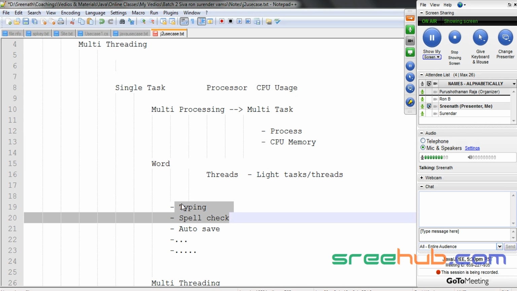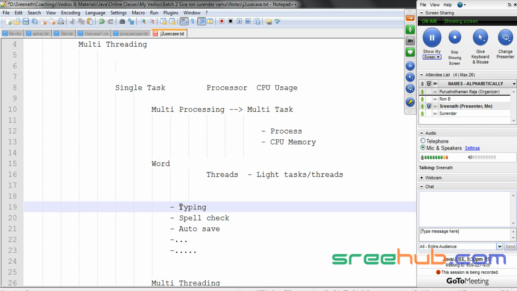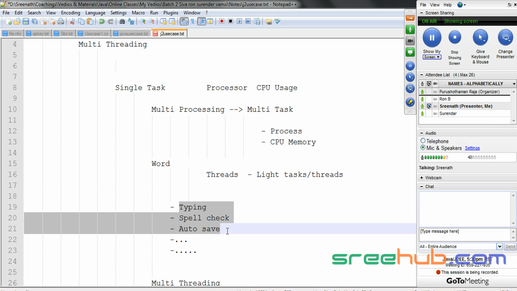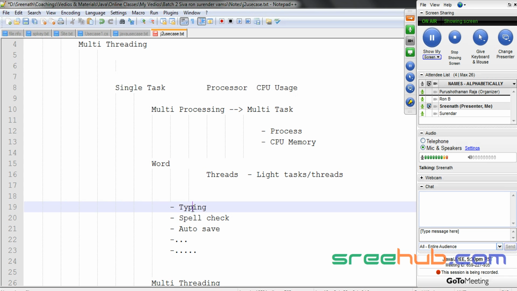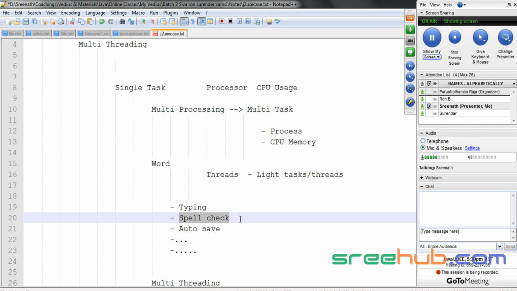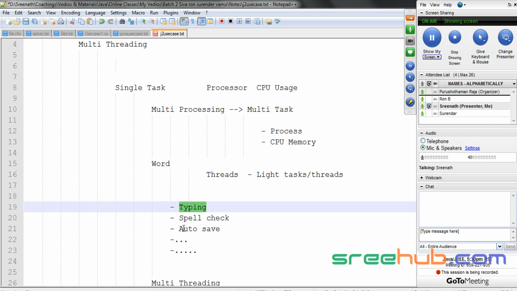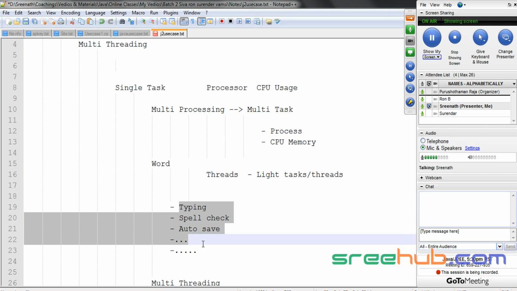Why do we need a thread in this application world? Because we have to do something in parallel, it should be running in parallel. You can't expect Microsoft Word to allow only typing, and when it is checking spelling, it should not block us from typing, and when it is saving, it should not block us from doing something else, right? So these are nothing but your multi-threads.